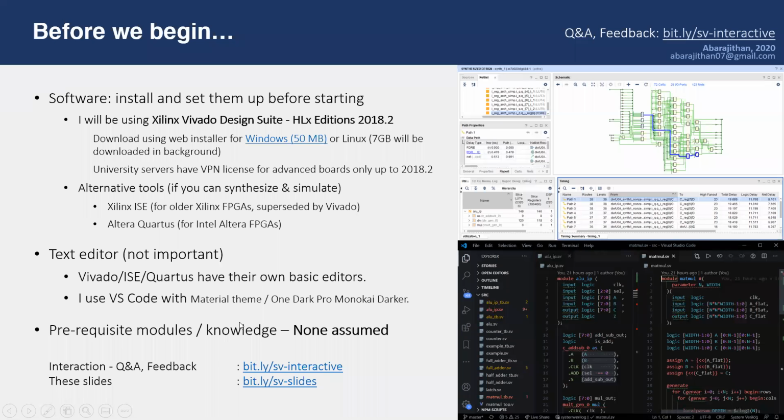All right. So I hope that you have installed the software, Xilinx Vivado, or else you can have any similar software, such as Xilinx ISE, which is used for older Xilinx FPGAs, or Quartus, which is used for the Intel Altera FPGAs. So you can have one of those as well, if you know how to do synthesis and simulation.